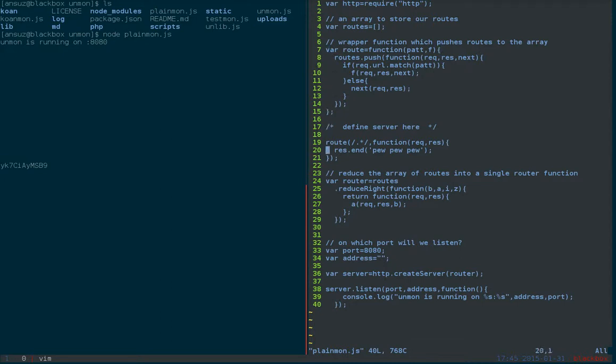So here it is. And yeah, so that's running. Now the thing about this is that we only have one route, and it only does one thing. It sends pew pew pew.